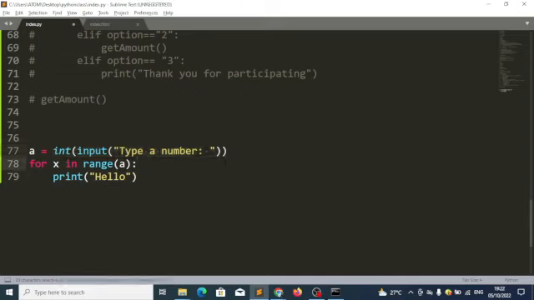Do you get the logic behind it? Whatever the user types becomes the value of A. So this becomes for x in range A, and we know that range A looks like this. So let's assume the user types 7 as discussed. So it becomes this. X will first be 0, then it prints hello.